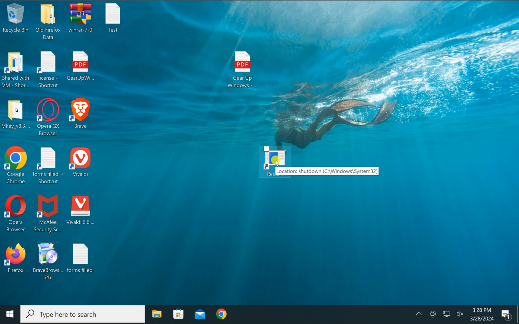Now drag this shortcut icon to the taskbar. When you see pin to taskbar, lift your finger from the mouse and it will sit on the Windows 10 taskbar. By simply clicking on this button, you can restart your Windows 10 PC.